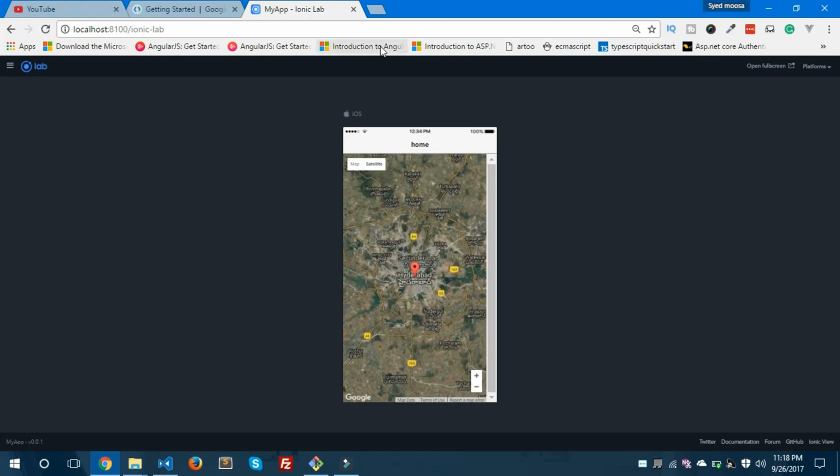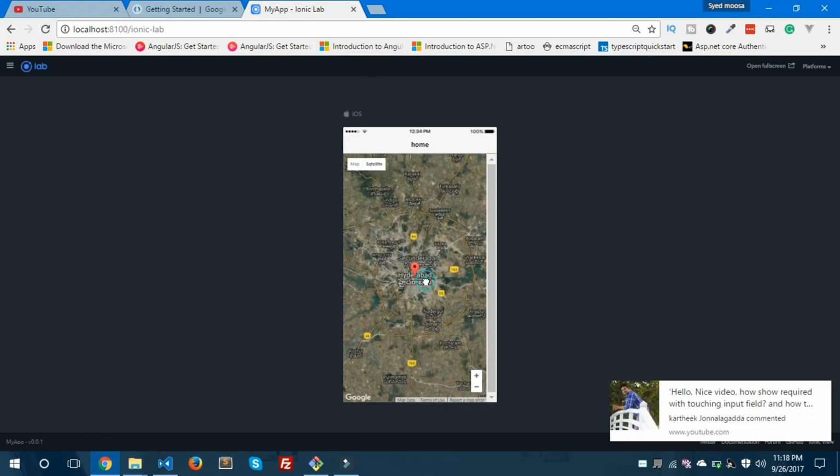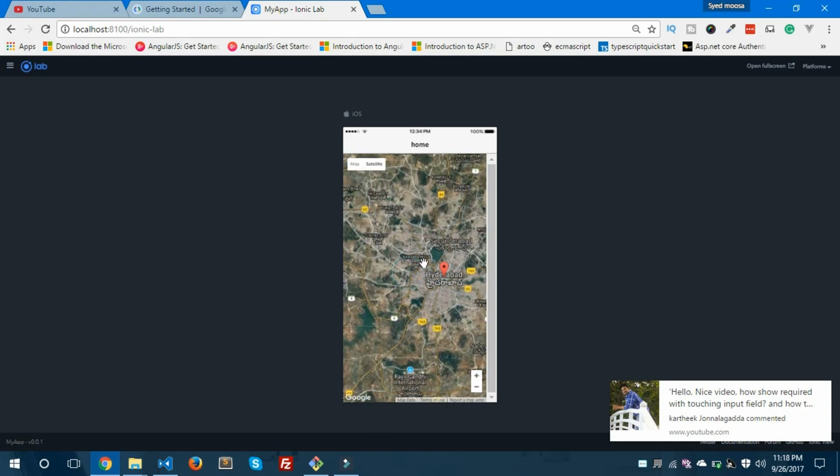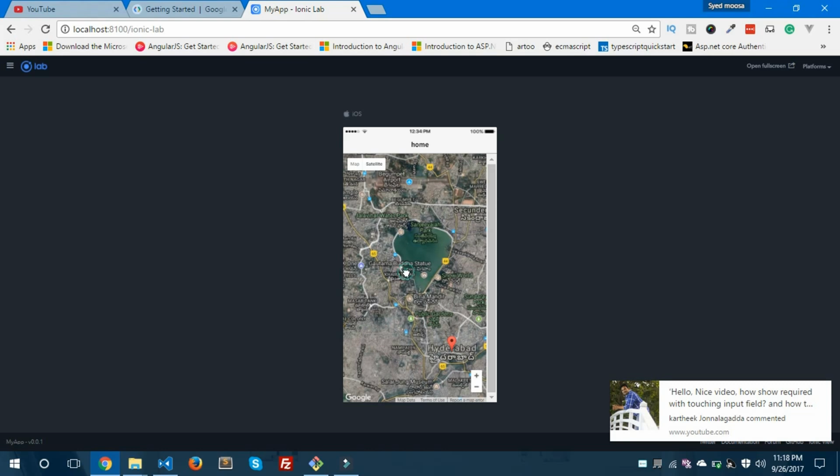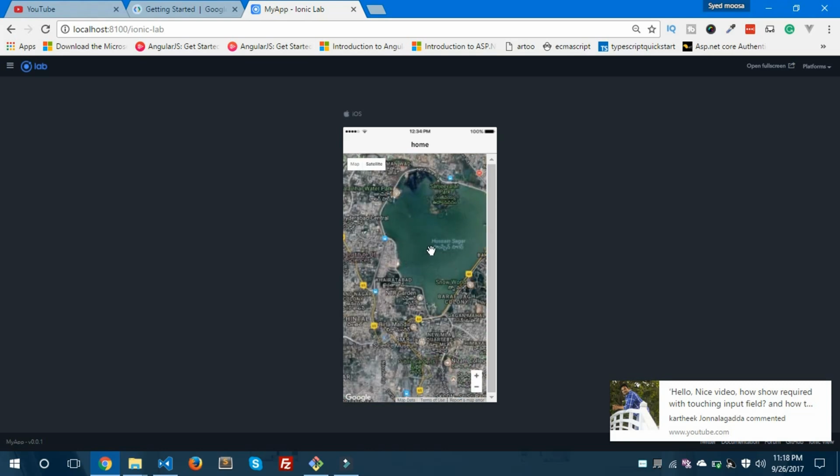Yeah, it's a hybrid map. We have some different maps. As you can see here, it is a hybrid view of Google Map. So this is all about Google Maps API in Ionic 3.